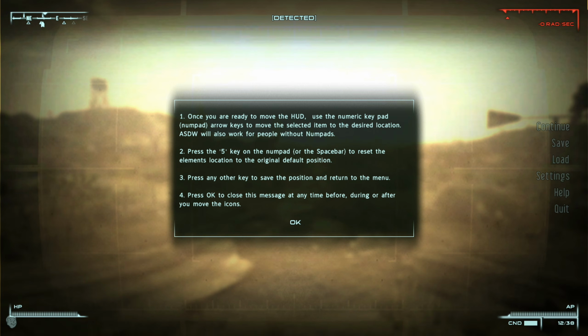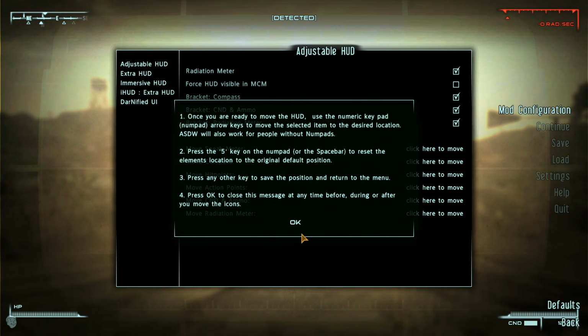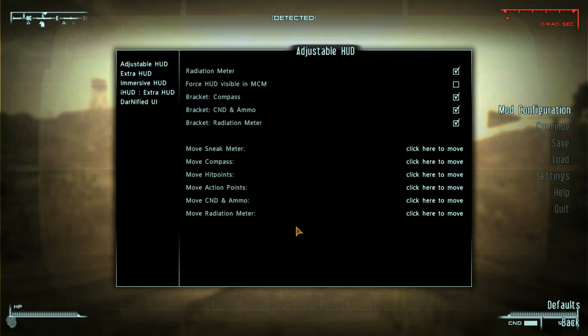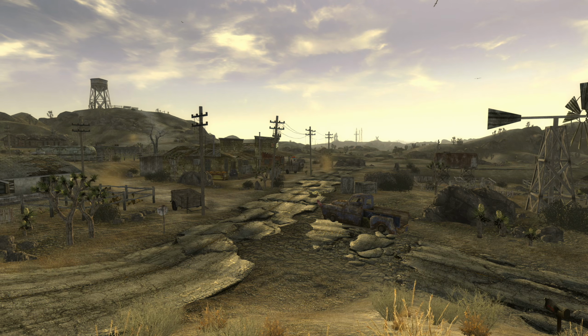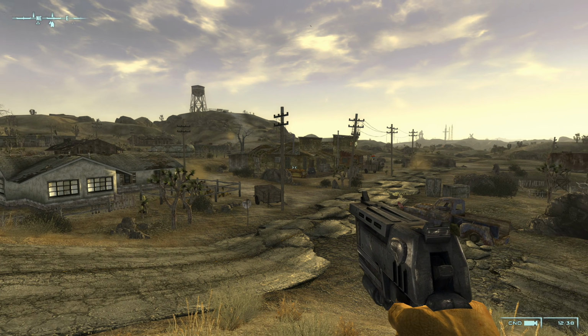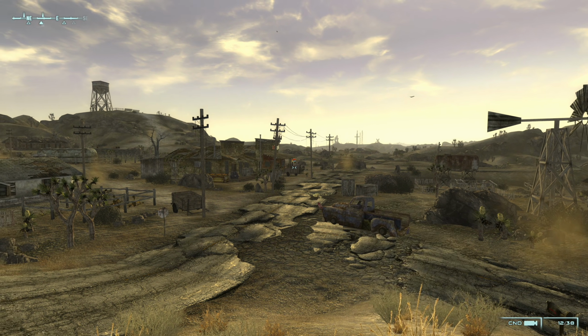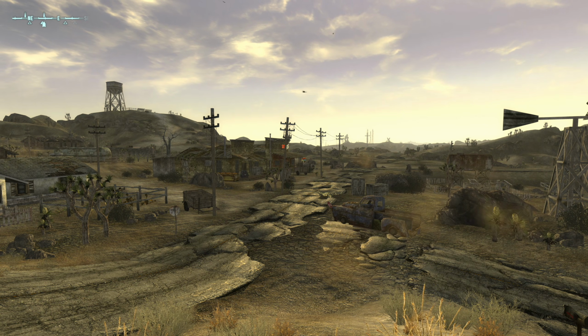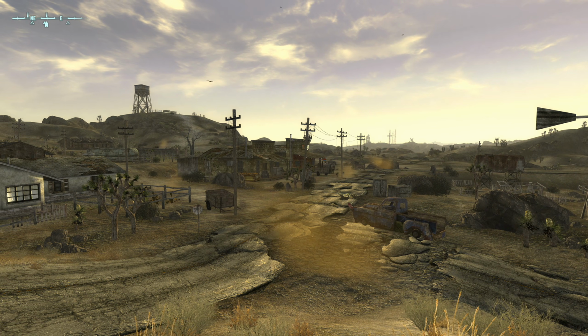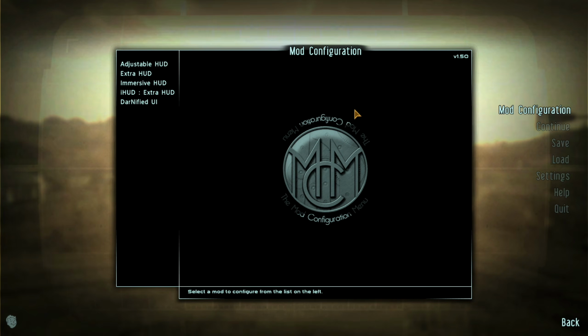So I'll take it up to the top. And it's now in place. I can also click OK to get rid of that. And this will stay there when in game. I could also hide the compass bracket. So now it's disappeared. Let's go back in game. I'll pull out my weapon. The compass appears in its new position. And so on. There are lots of different options. You can set it up as you please and basically, once again, customize the experience as you see fit.